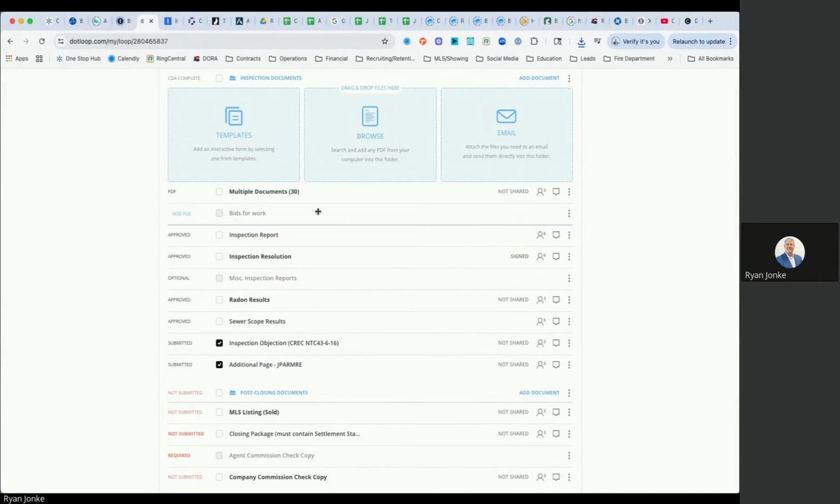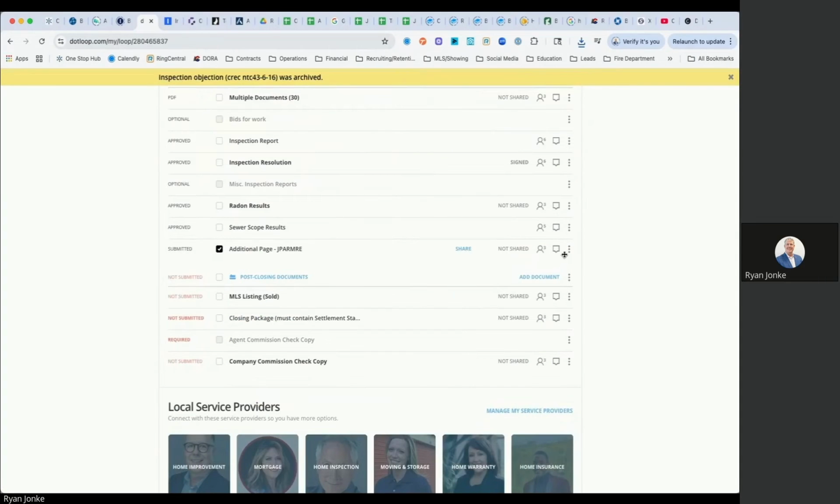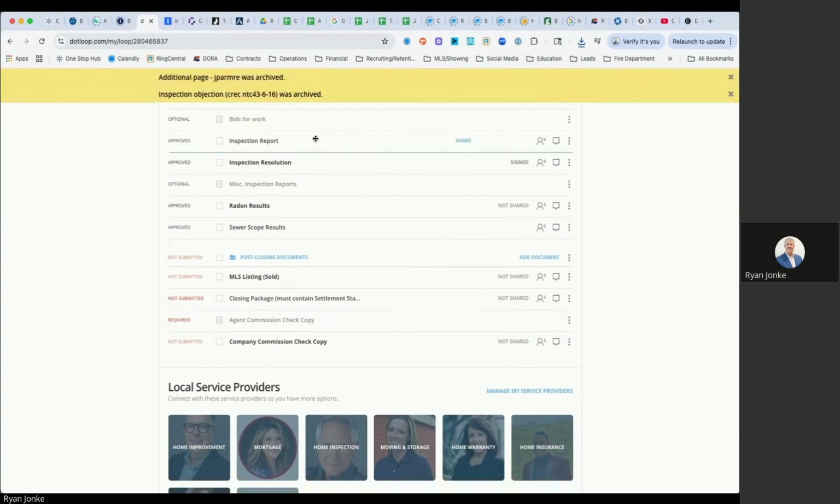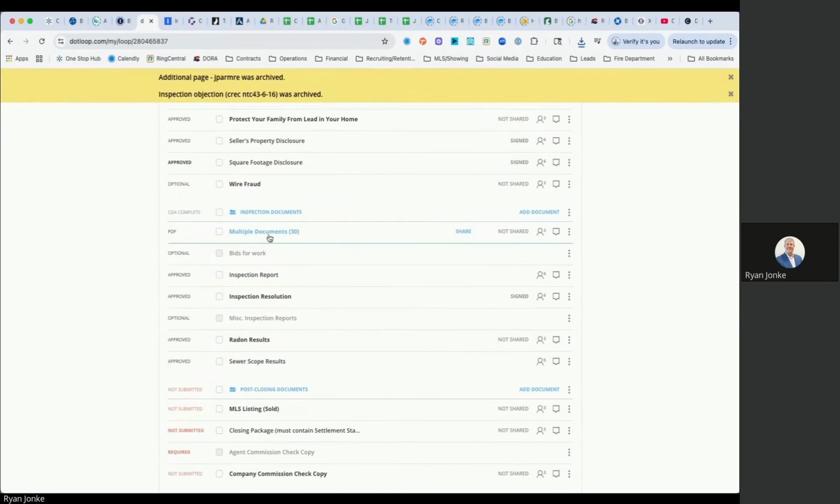This is going to be the form that I'm going to use to get signed. So I'm not worried about my inspection objection anymore. I'm not worried about my additional page. Just to get those out of the way so it's not confusing, I'm going to archive them both. Okay. And all that does is move them off of your main page and you're only working with this.